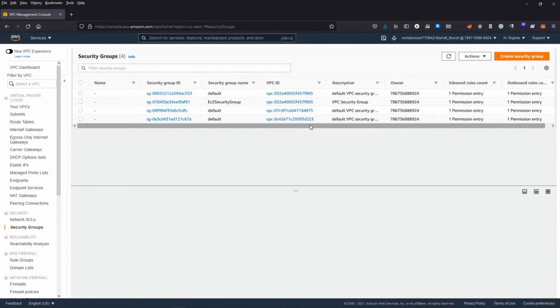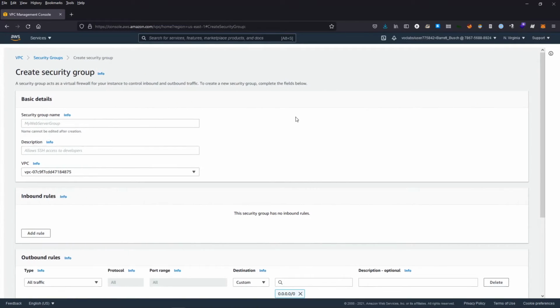And essentially, this is what we will end up attaching to our newly created EC2 instance, which will house the web server. And this security group is what's going to allow inbound HTTP traffic on port 80. So if we create security group, we want to give it a name. We'll call this web security group.